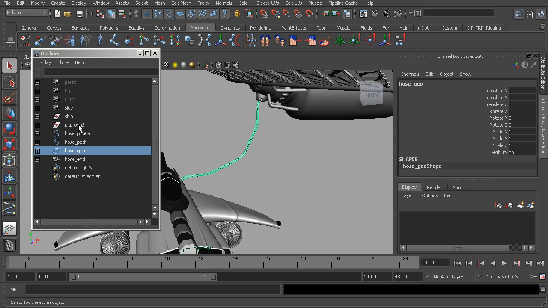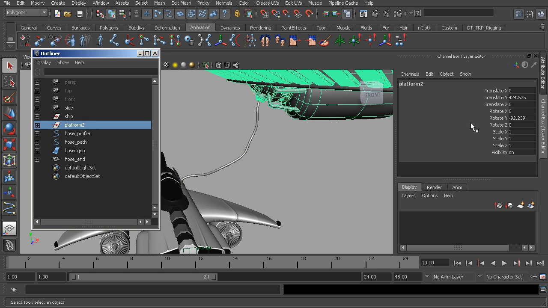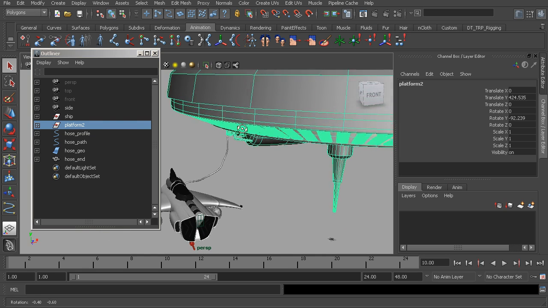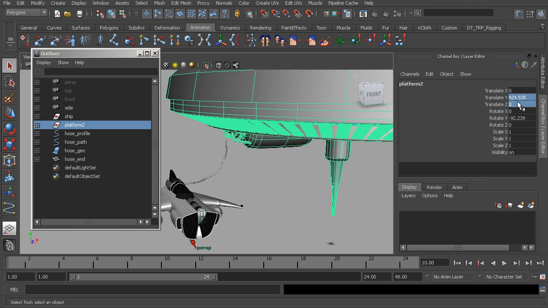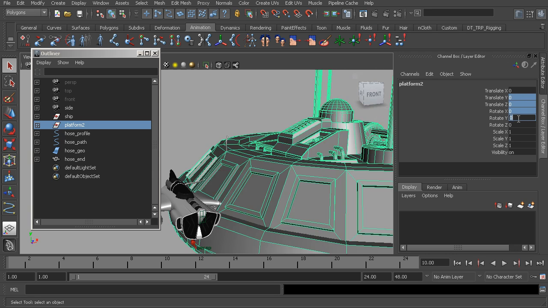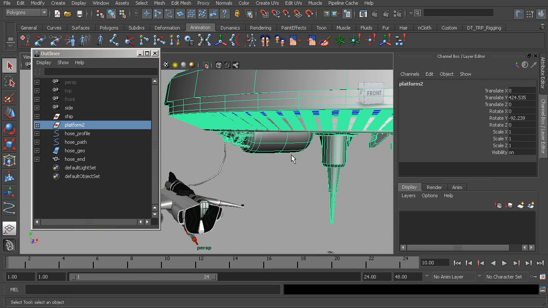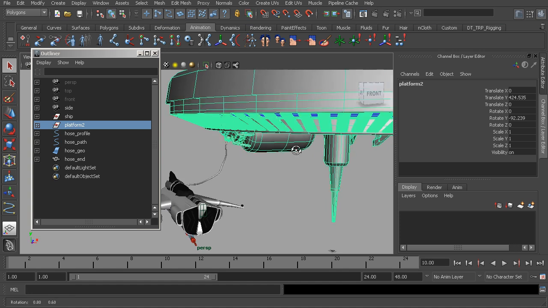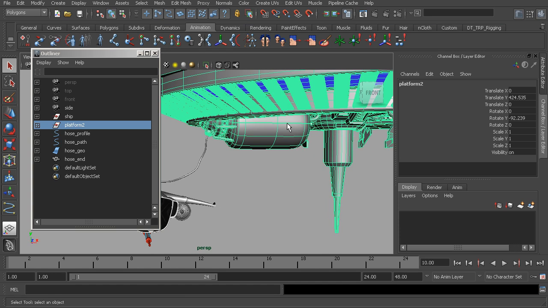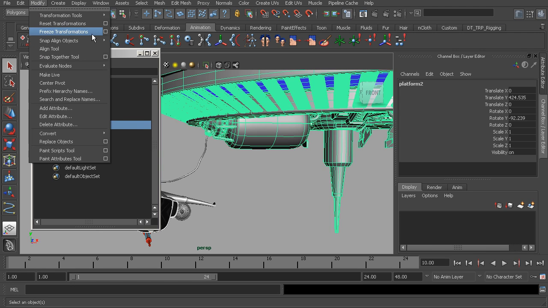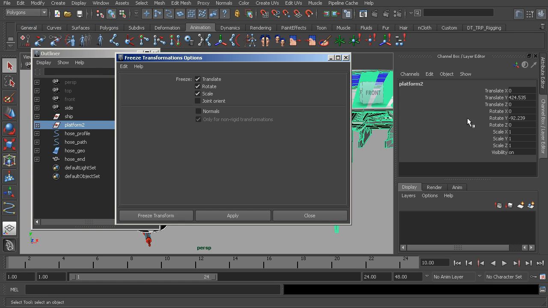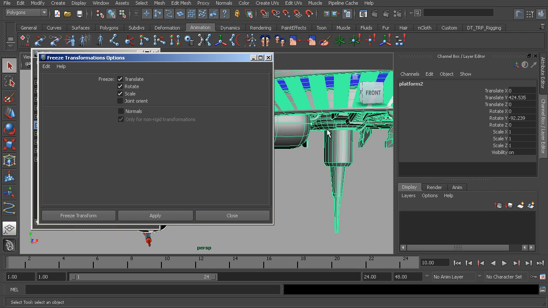Let's go ahead and take a look at our platform group. So you can see that it has transforms we'll want to clean up. The main reason being, if we were to zero these out, watch what's going to happen. It's going to shift the platform. However, we'll want to keep it in the spot that it was imported in, the spot that we've built it in. So with that being said, we can choose Modify, Freeze Transformations, and that will zero all of these values out so that we don't have to worry about this object being offset.